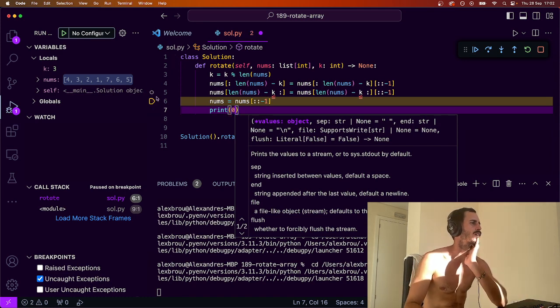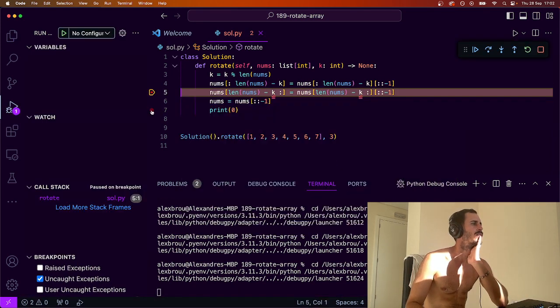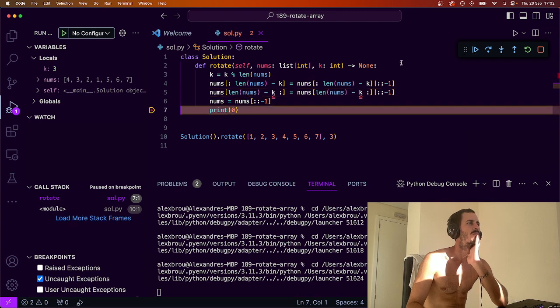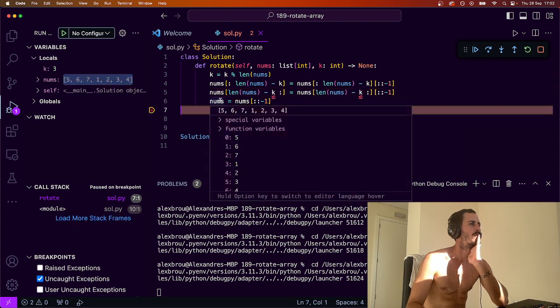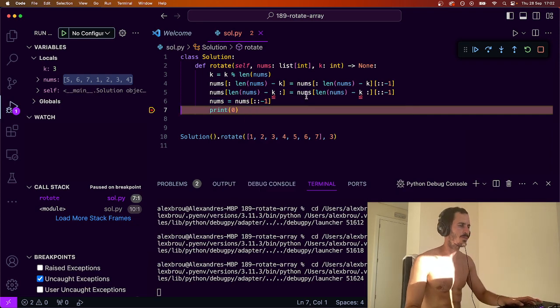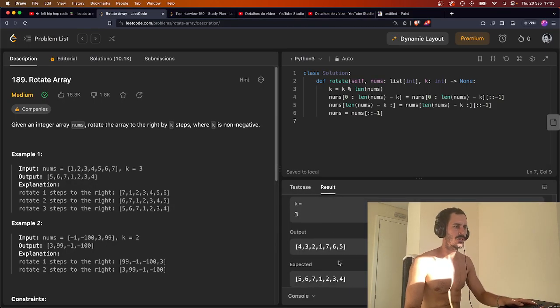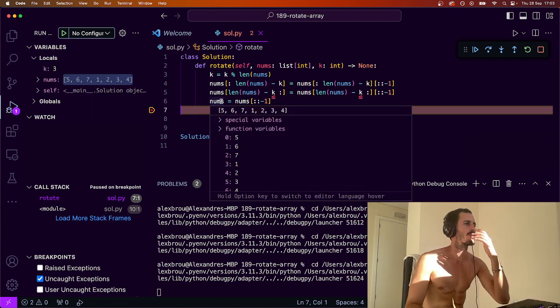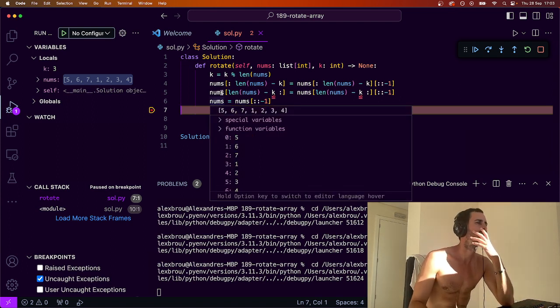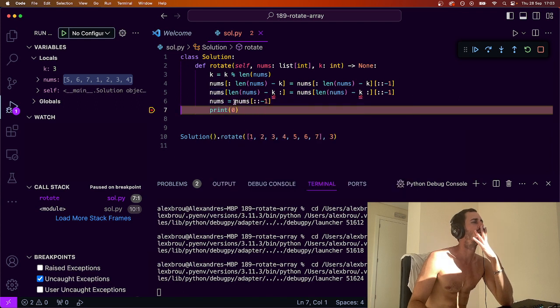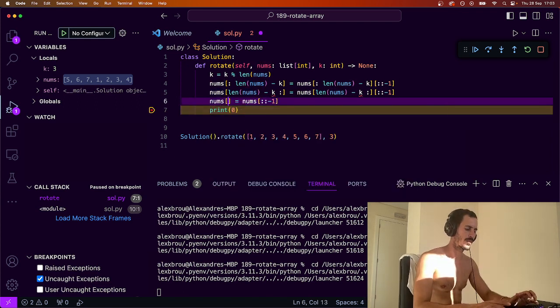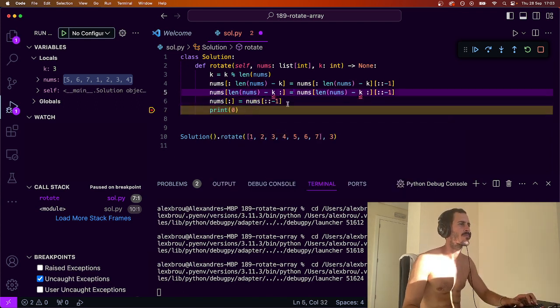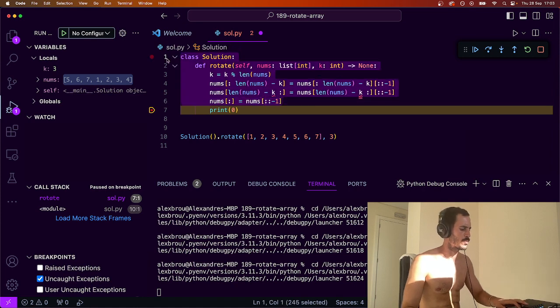I'm not checking the end. 5, 6, 7, 1, 2, 3, 4. Is this what's being returned? 5, 6, 7, 1, 2, 3, 4. I think I need to do this. Let's see if this works.